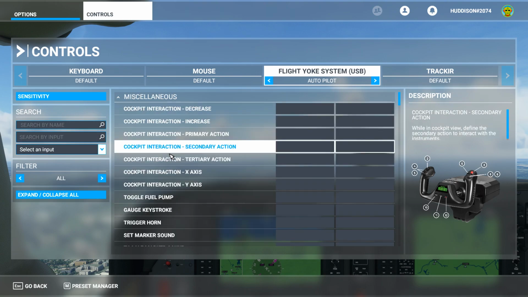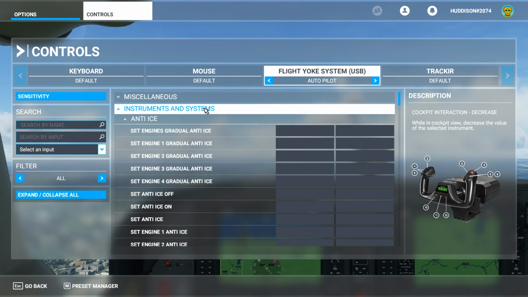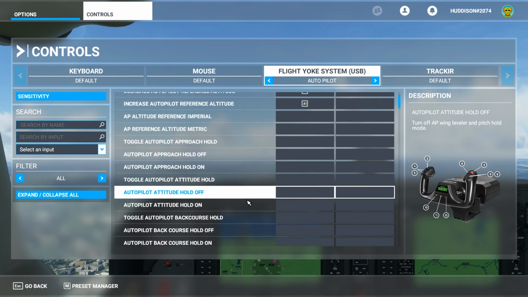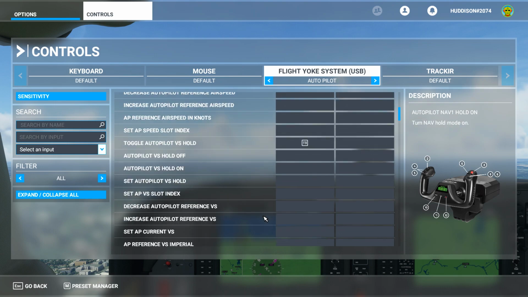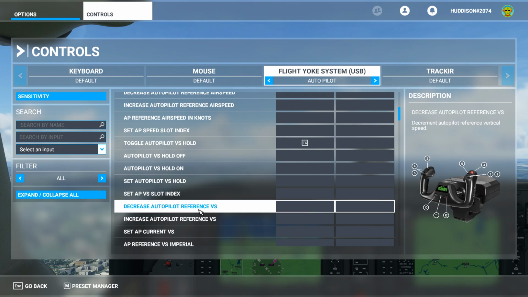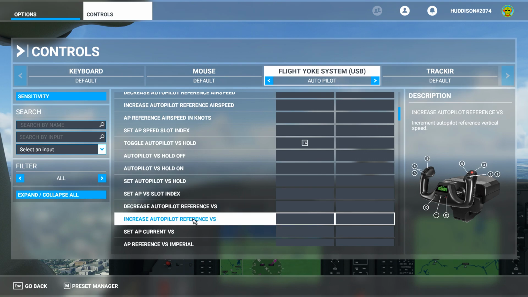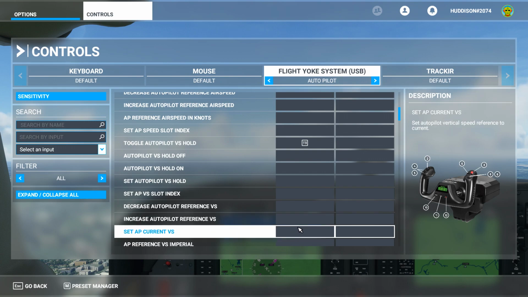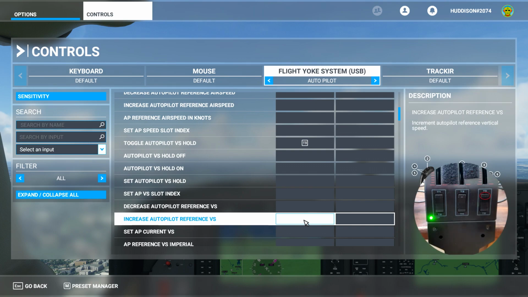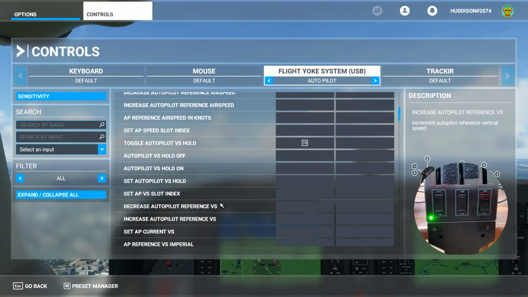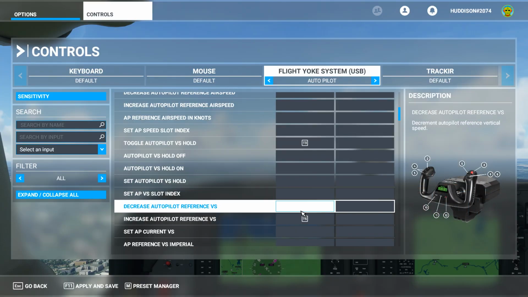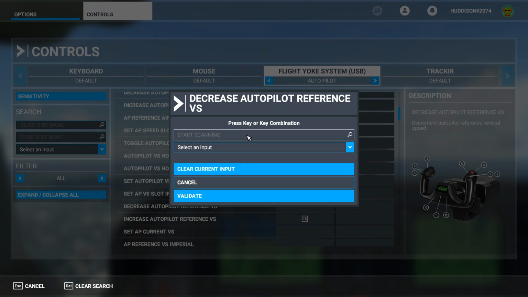perfect. So we'll continue. Close those menus until you get to autopilot once again. Scroll down, we want to get to the VS thing. Now I want to change my VS reference, which is decrease autopilot VS reference VS and increase autopilot reference VS. I'm going to use T5 and T6 for this. So to increase, I'm going to click in the box, click and start scanning. In my case I'm going to click T5 and validate, and decrease, click in the box, start scanning.